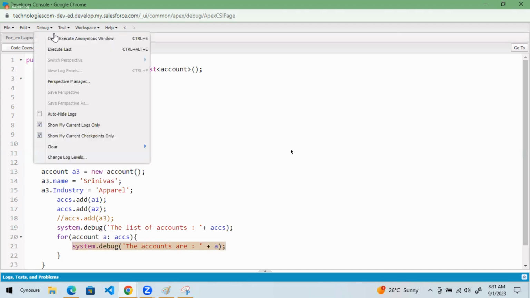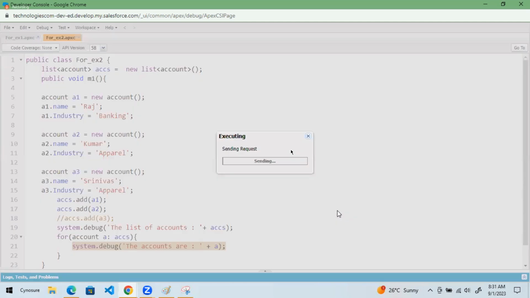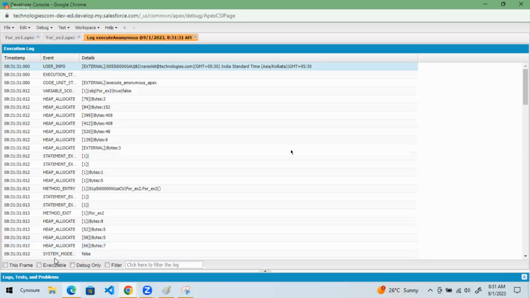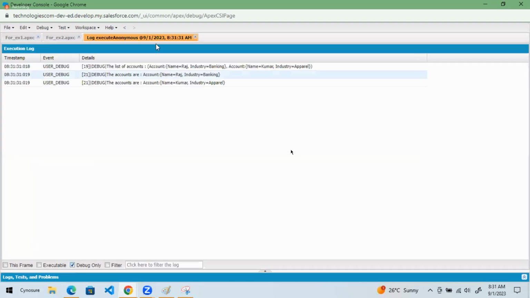Let me execute this and see the result and see the difference. This is list of accounts, this is accounts. Okay? Clear? Now see the result. See here, list of accounts means in here only it is giving me all the accounts. See the difference. Here list of accounts, one list contains all the accounts. It is giving like that.